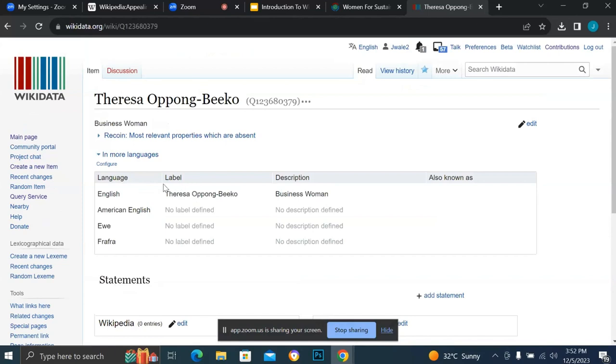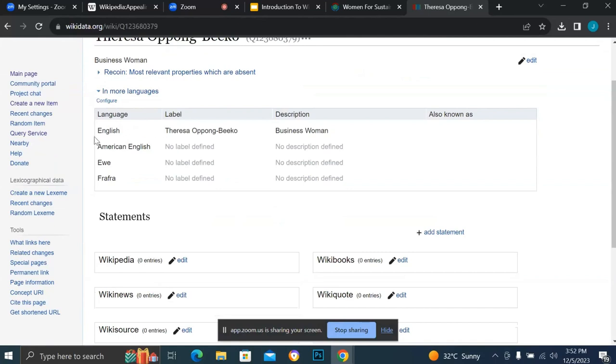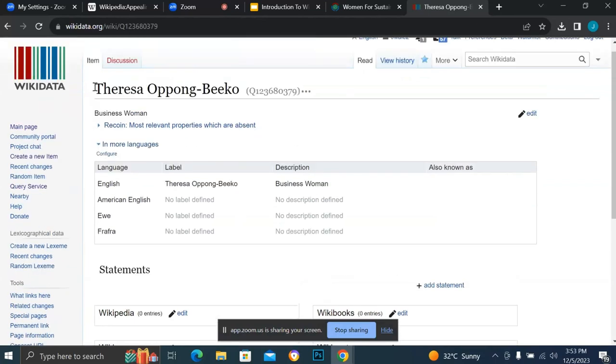This is the whole information concerning her description. This is the label. But where her information appears at the top here is her item, Teresa Opombeku's item. This number is called the Q number. This number differentiates her from other Teresa Opombekus that are on Wikidata. So maybe there is another Teresa Opombeku that is a politician, or a movie actor or something of that sort. The Q number makes the differentiation.